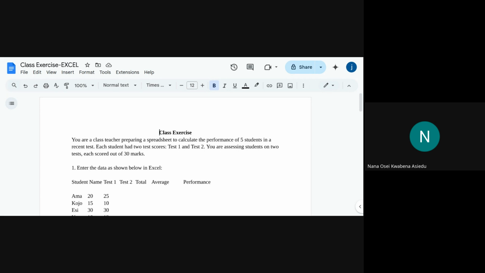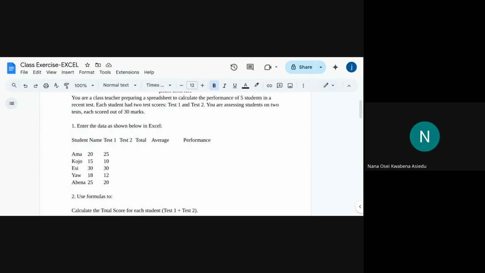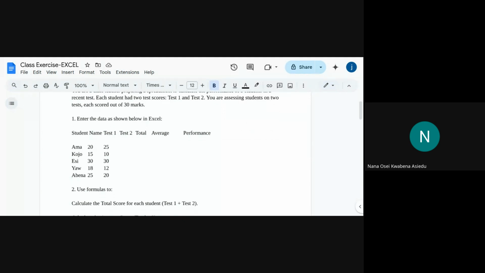You are a class teacher preparing a spreadsheet to calculate the performance of 5 students in a recent test. Each student had 2 test scores, test 1 and test 2. You are assessing students on 2 tests, each score out of 30 marks. 1. Enter the data as shown below in Excel. Student name, test 1, test 2, total, average. Amma 20 for test 1, then test 2, 25. Kojo 15 and 10. Leave that part and go to the second question.